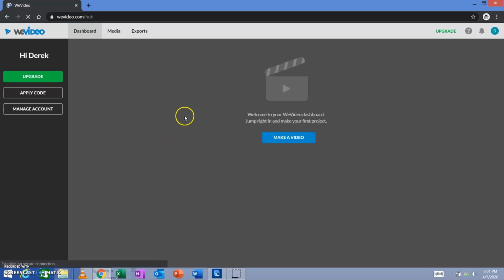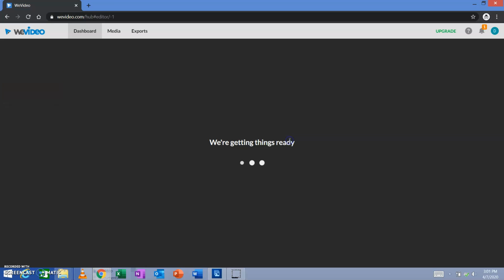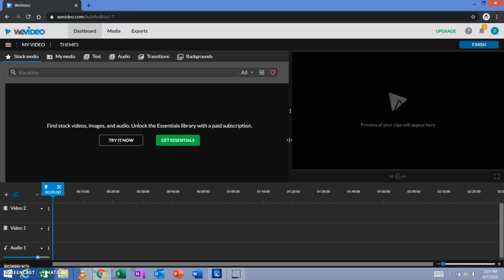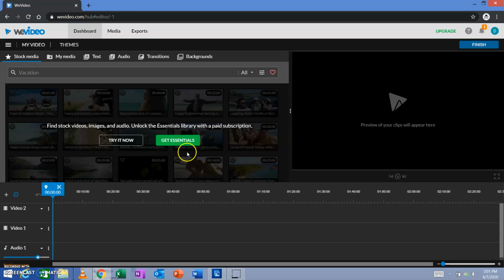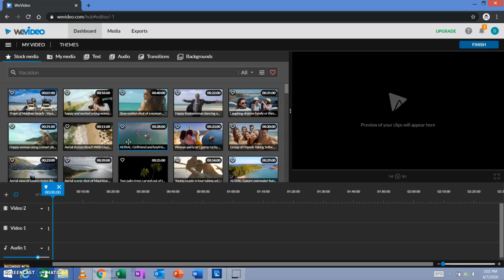And once you click, it should load fairly quickly to our default screen. There's a few options up here that we'll explore later on, but first just click on the main link in the center, Make a Video. As things load, you'll see that the first screen that pops up asks you to get Essentials, which is a paid version of the program that offers all sorts of stock footage and things like that. For now, we're just going to click Try It Now because we'd like to use the free version of WeVideo.